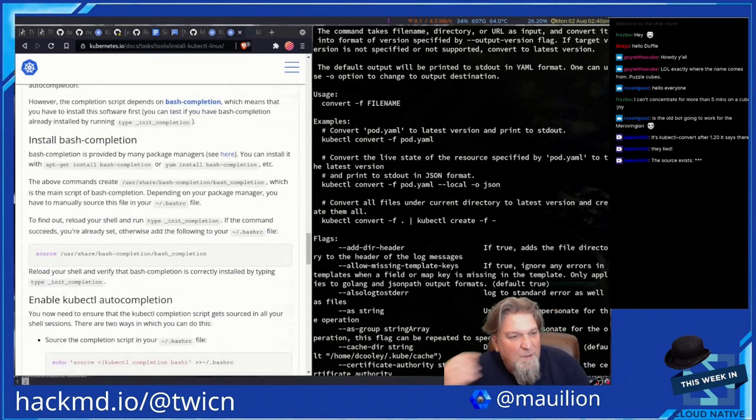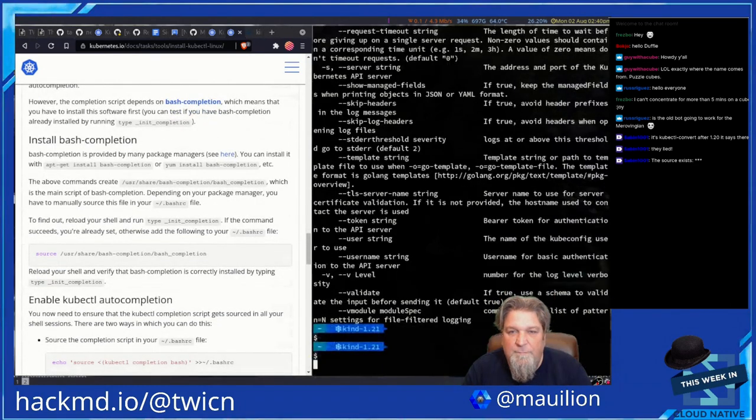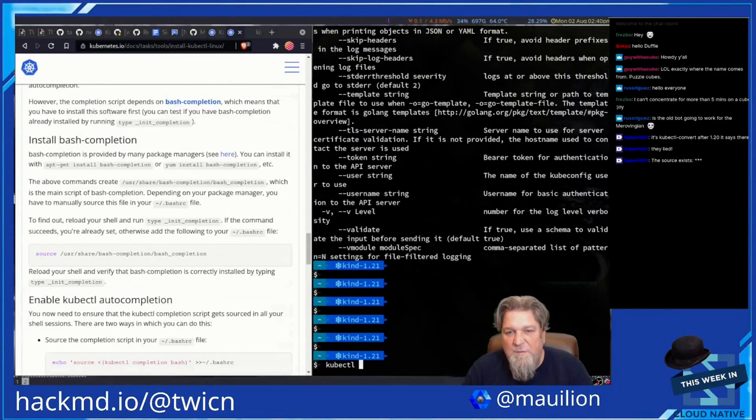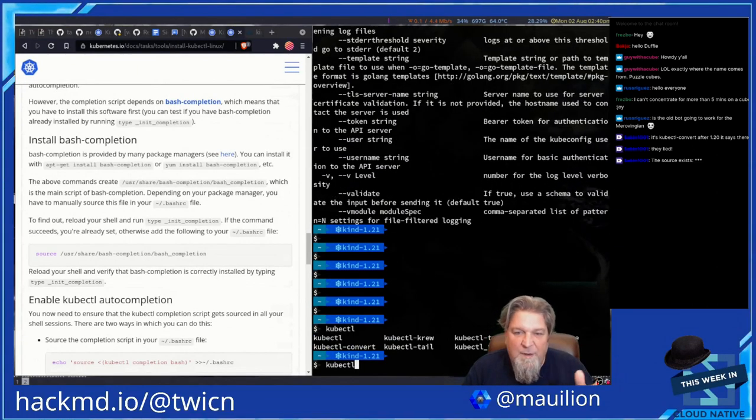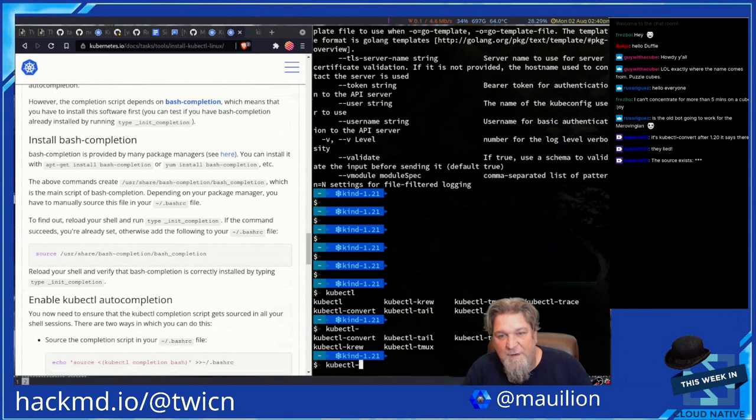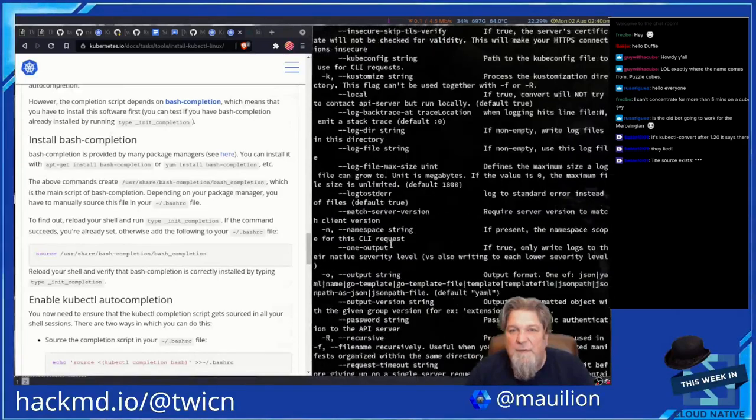But the way plugins work is anything that has the word kubectl and then a dash and then something after it, that's actually how the plugin trick will work, right? So kubectl will discover that and make those plugins available to you. So that's pretty neat.